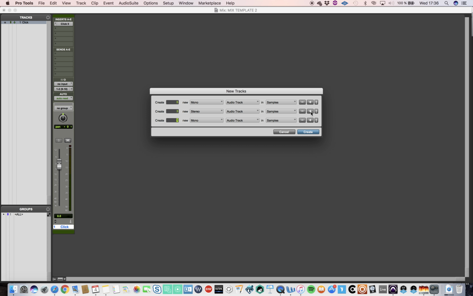Then I'm also going to think about my auxiliaries. I tend to separate my ambiences by groups because it helps me with my stems and stuff like that. So I'm going to do a drum verb, an instrument ambience, and then 3 vocal effects. So that's going to be 5 stereo auxiliaries.